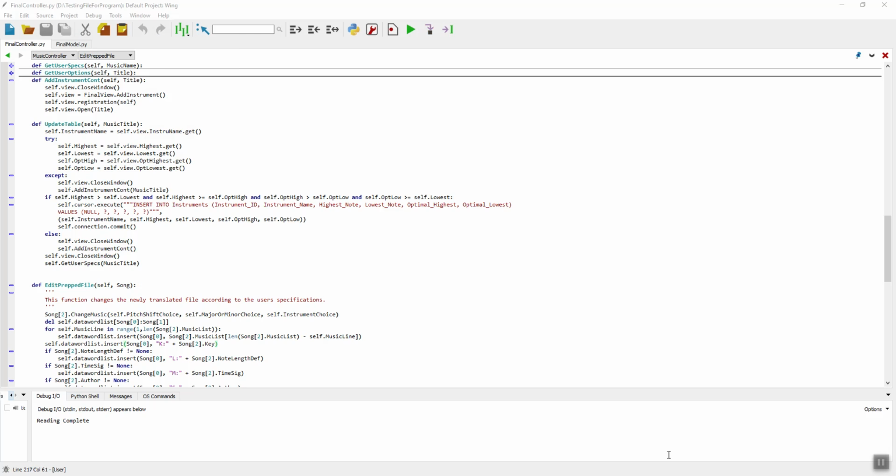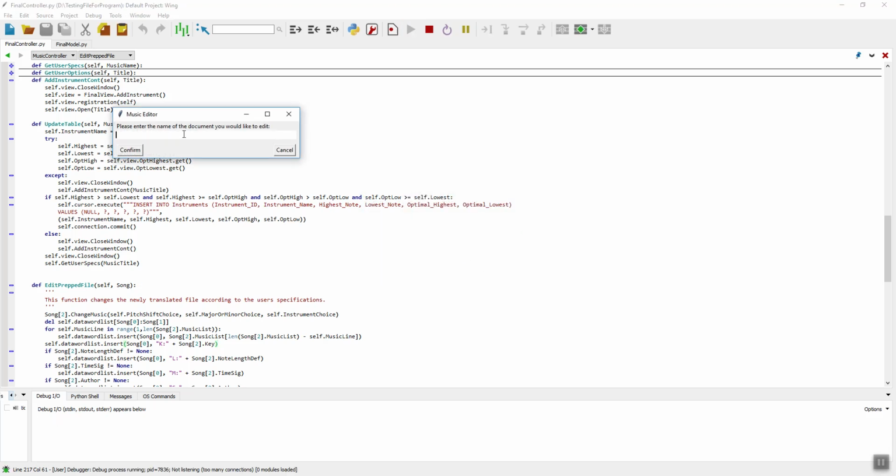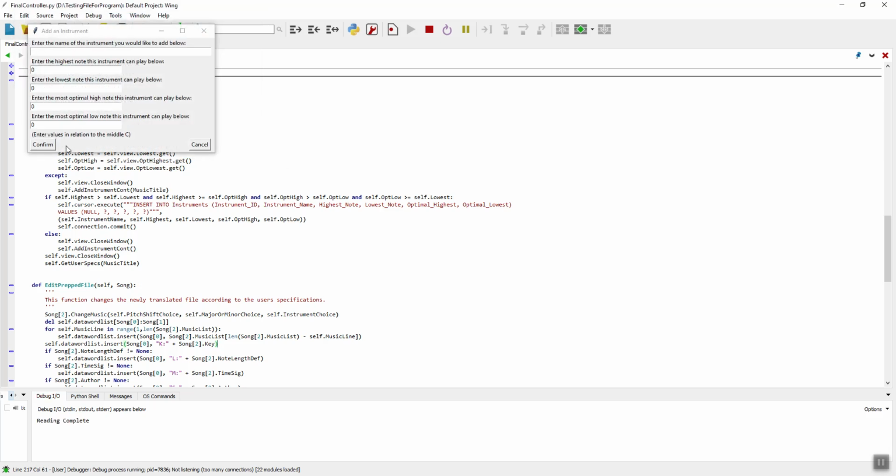For the next test, I will demonstrate that there is a confirm button present in the Add an Instrument GUI. And as you can see, there is a confirm button present in the Add an Instrument GUI.